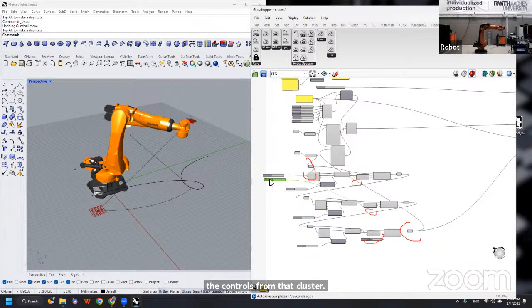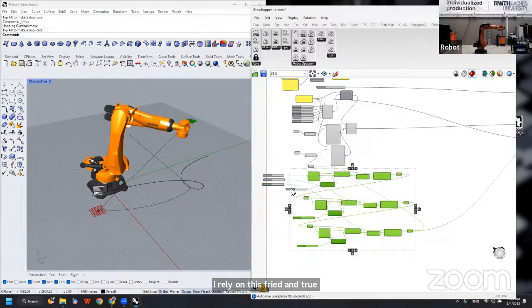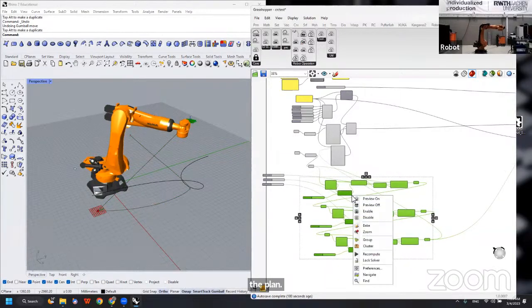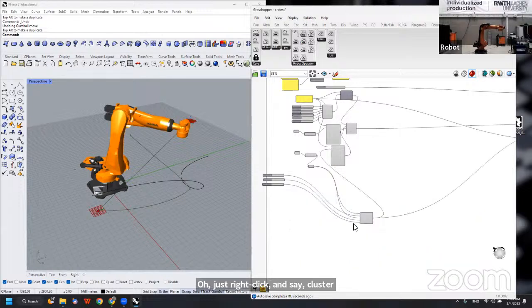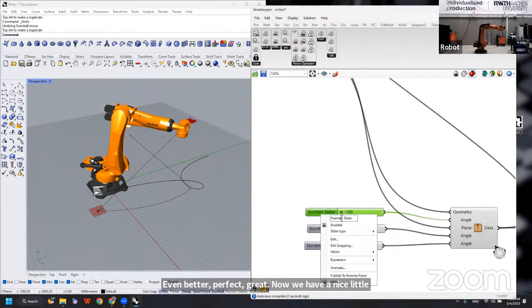I should really make this little part. I'm sure there's an easier way to do this. I rely on this tried and true trick of deconstructing the plane. So just right click and say cluster. Ah, even better. Perfect. Great. Now we have a nice little tight component that we can use again and again.